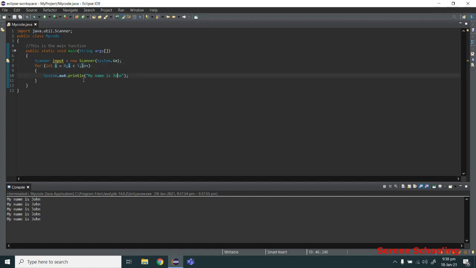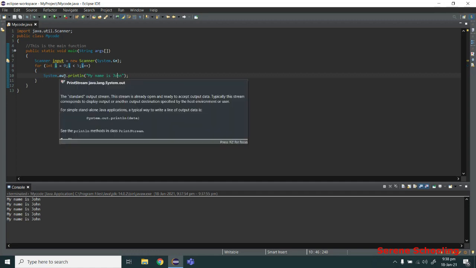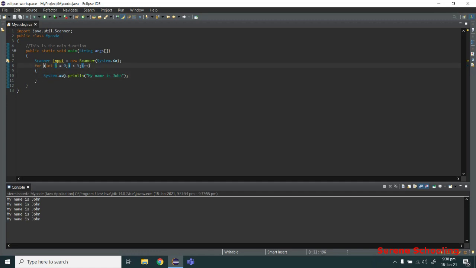You can add multiple statements here. They will all be executed 5 times. Similarly, you can add multiple increments or decrements here. You can add j plus plus if you have a j variable here, or you can add j minus minus. Also, you can declare other variables outside and use them in here. That also works.